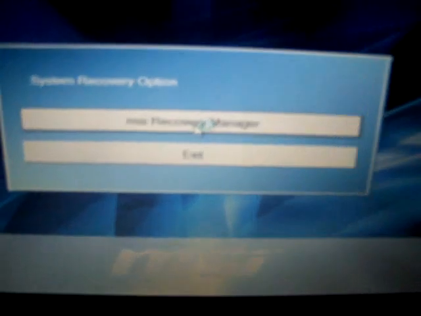So you'll see this. You have to choose the first one that says MSI Recovery Manager. You click on it, and you'll see a box that asks: This action will get your system back to default settings. All files and settings on C drive will be lost. Are you sure you want to continue? You click on yes.